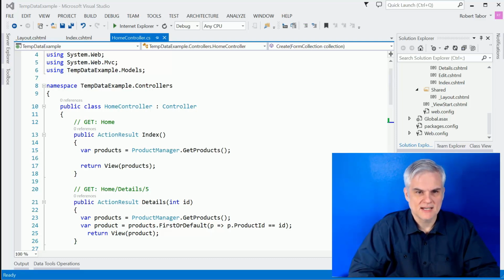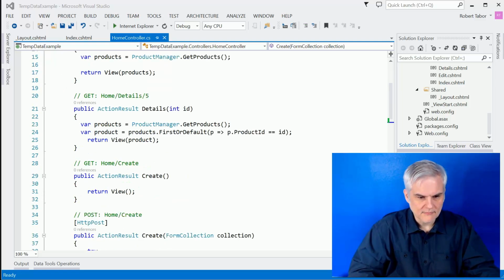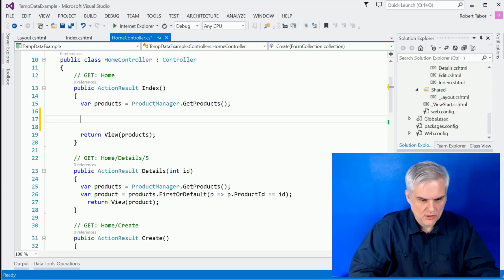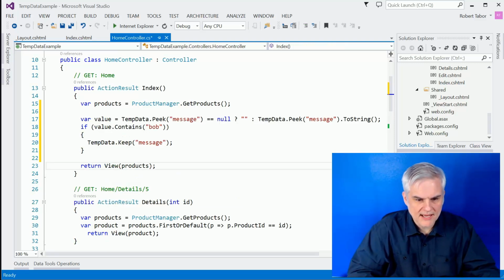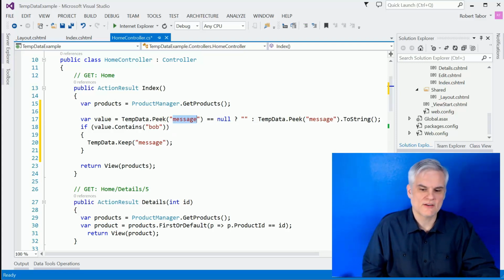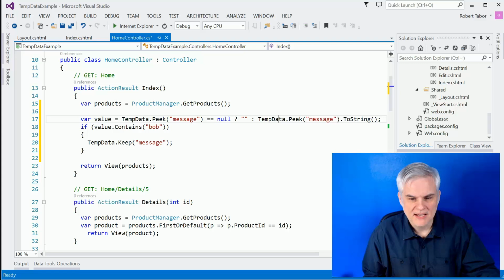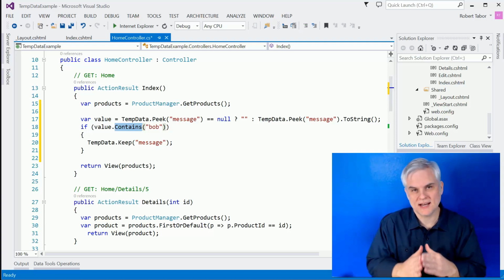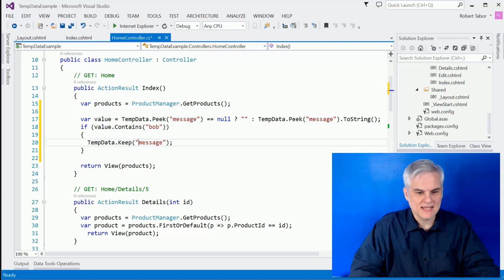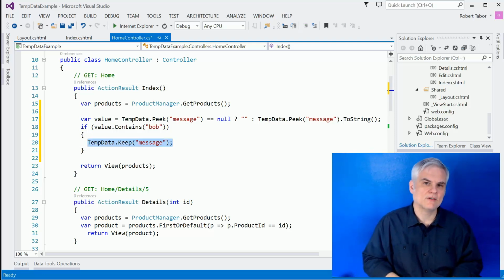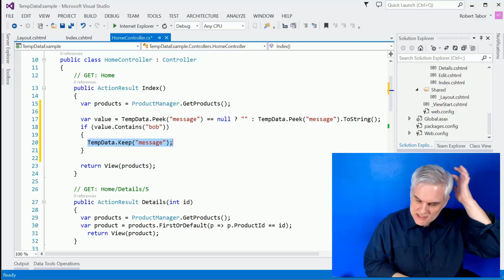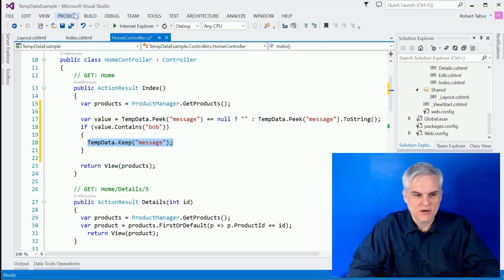So in order to implement this, I just create a really silly example here that will allow us to do just that. Let me grab this here, and I'm going to stick this into here. And so I'm going to look at the value of message. Now, if there's nothing in there, then I just want to return an empty string. But if there is something in there, I want to grab that value and put it in my variable. And if that message contains Bob, so I created a new product that has the word Bob in it, then I want to keep that data around for the next request. So it's going to hold it in the session until the next request, till we try to pull it out.